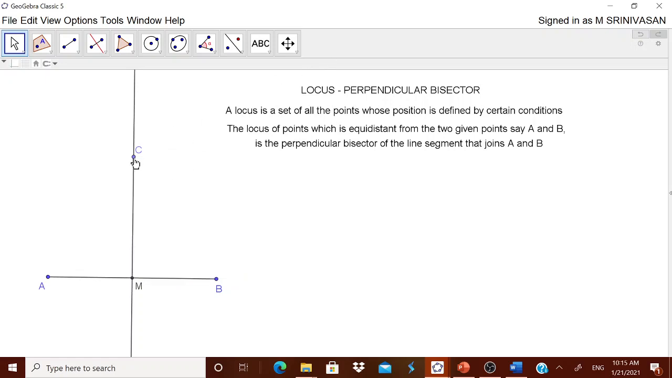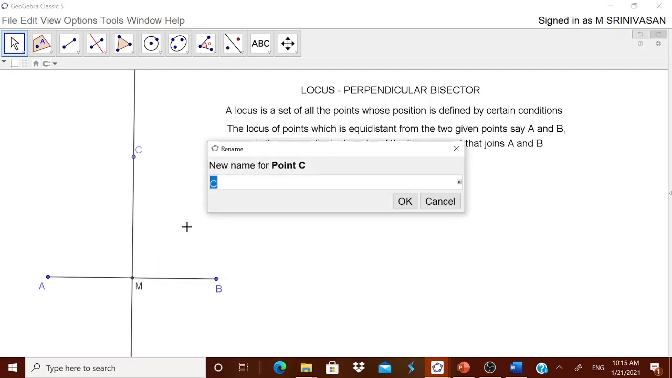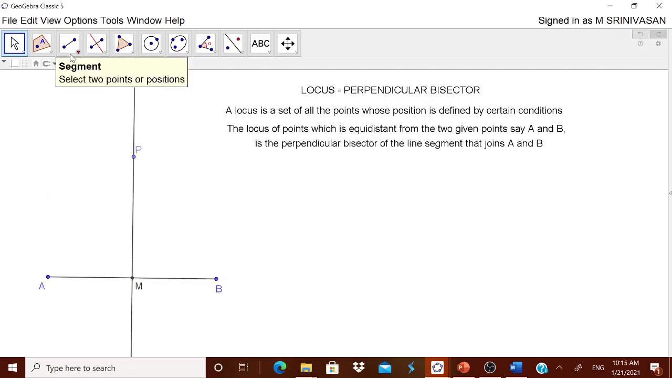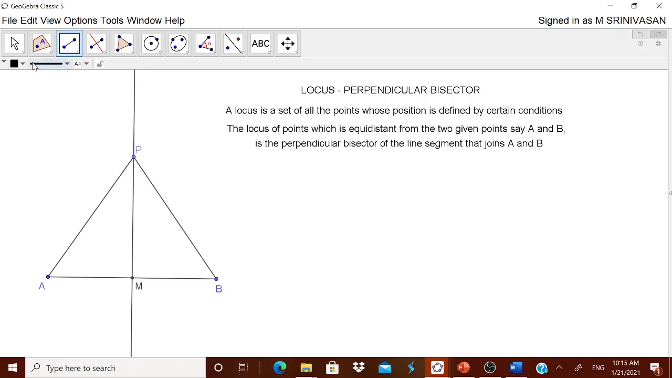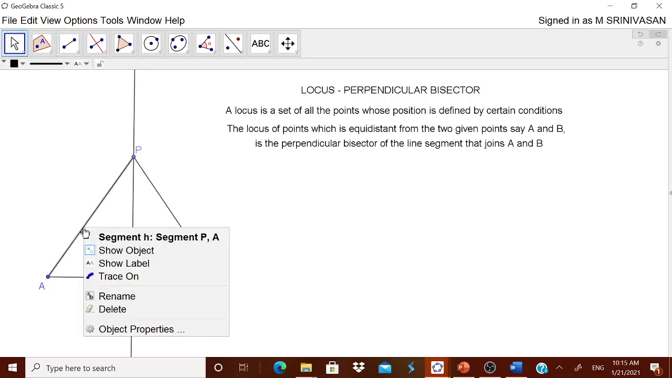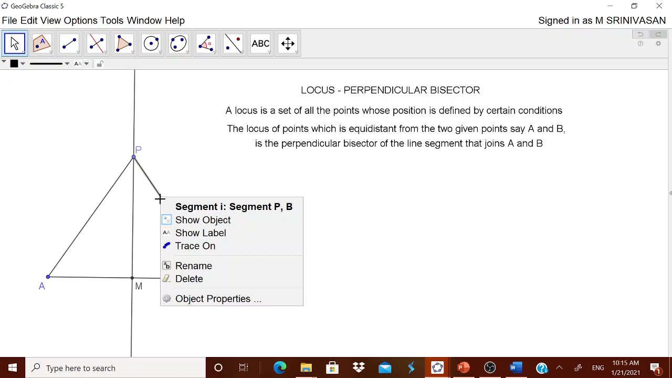Okay, now this point we will call it P, as in every definition. We have to tell that the P is of equal distance always. Go to this segment, touch it, and go for this PB. Okay, you can touch it and then go for its object property. It is H, and you have to remember that, and this one is I.